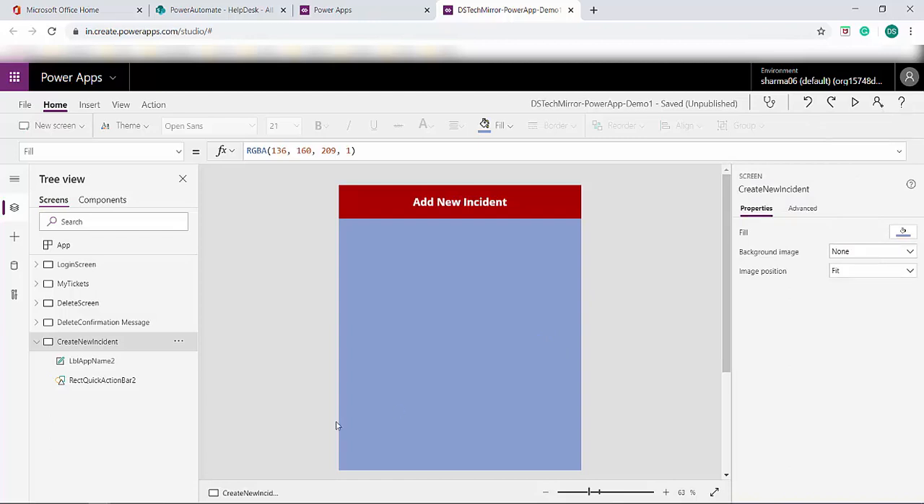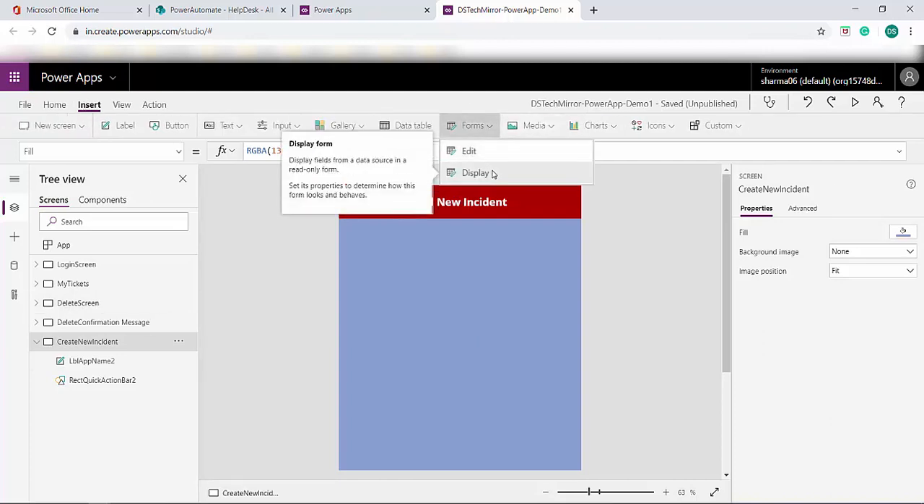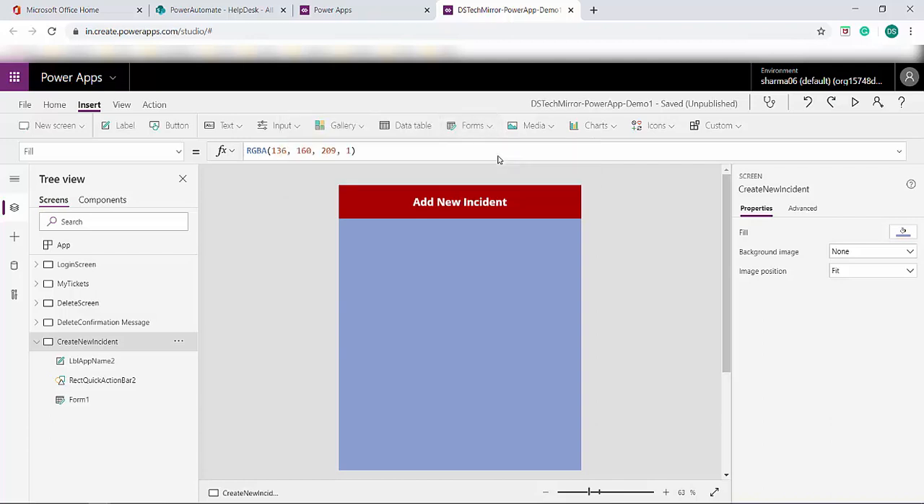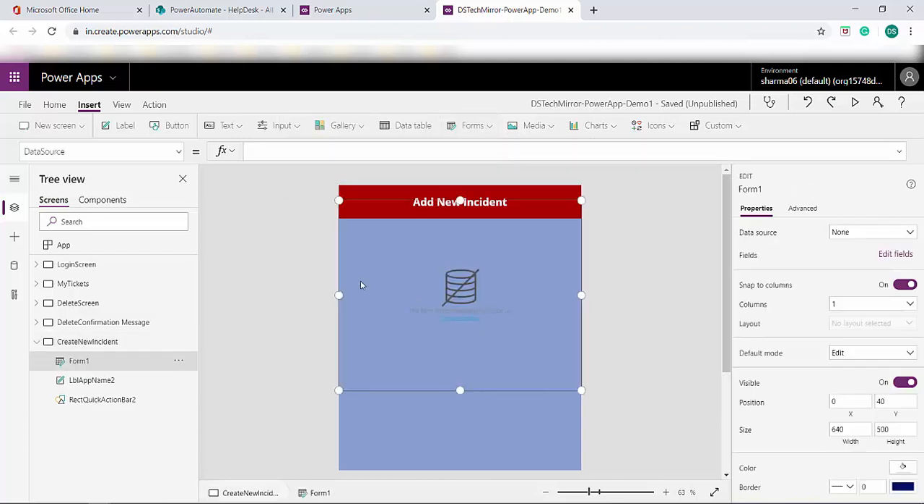So for that, this time what I will be using, I'll go to insert and I will be using form. By default, Power Apps provides us an edit form and a display form. But you must be wondering that we have to create the new item. So how will we do it, because by default we only have an edit form and a display form. So what I will do, I'll add the edit form in my screen. So this is my edit form.